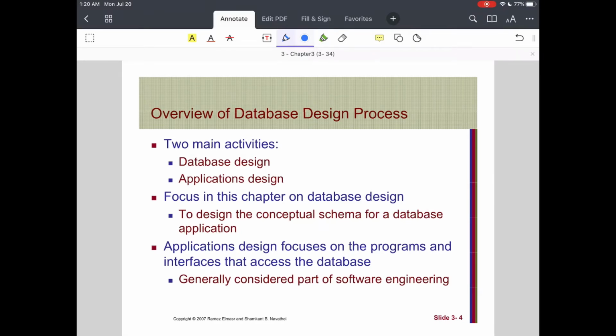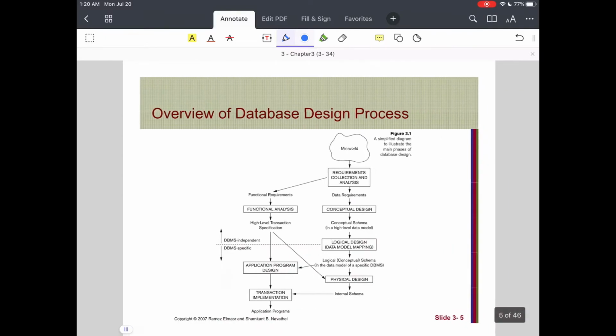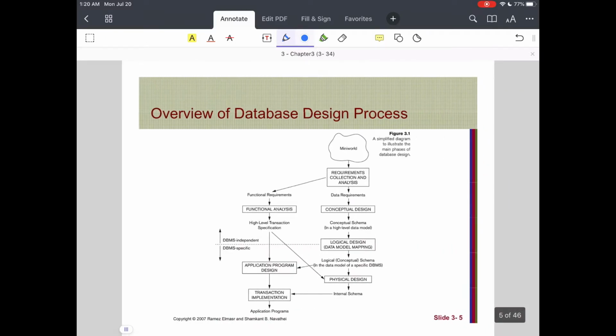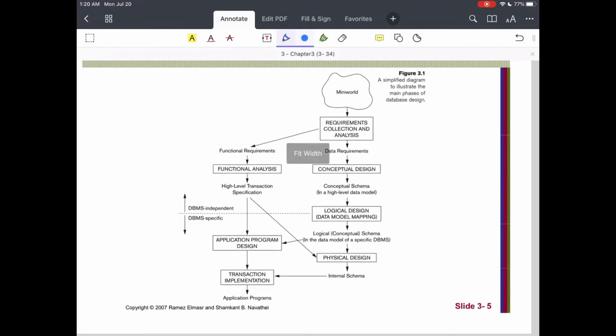So this involves two types of activities. The first is database design and the other is application design. Our focus is going to be on database design, to design a conceptual schema for a database application. And application design focuses on programs and interfaces that access the database. Generally, this is considered as part of software engineering. Okay, so this is basically an overview of the database design process.